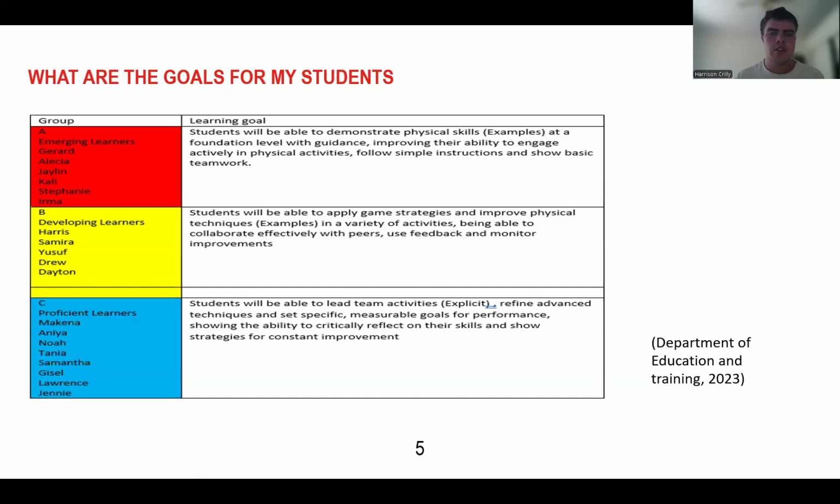In the emerging learners, students will be able to demonstrate physical skills such as catching and throwing, and these fundamental skills will also, hopefully, show that they can improve their ability to engage actively in these activities. Developing learners, students will be able to apply game strategies and improve physical techniques throughout modified games of soccer and netball, and also being able to use feedback to monitor their improvements. And proficient learners, students will be focusing more on leading team activities and refine advanced techniques and set specific measurable goals from the Department of Education and Training.